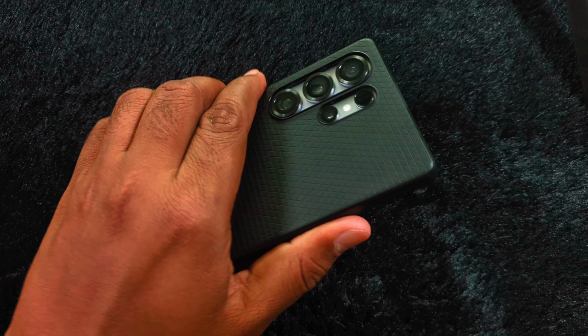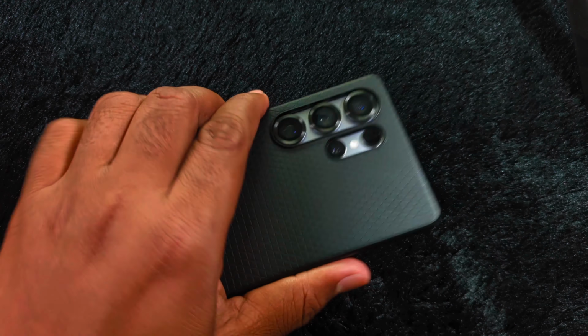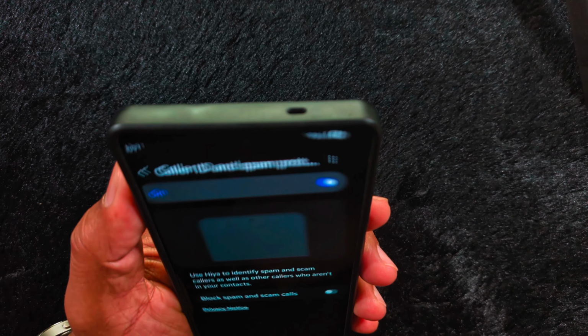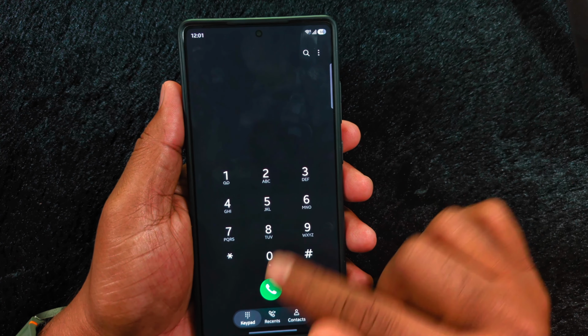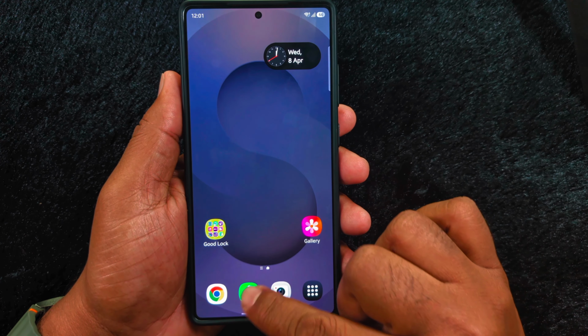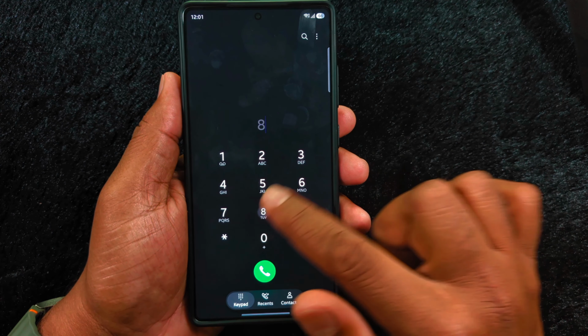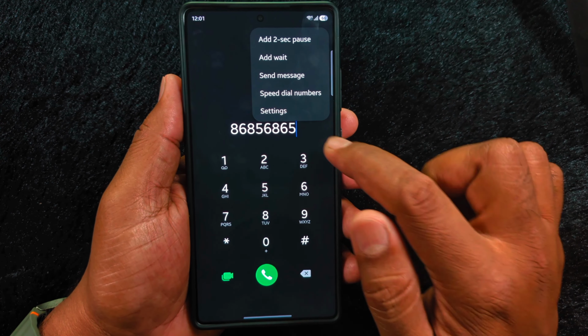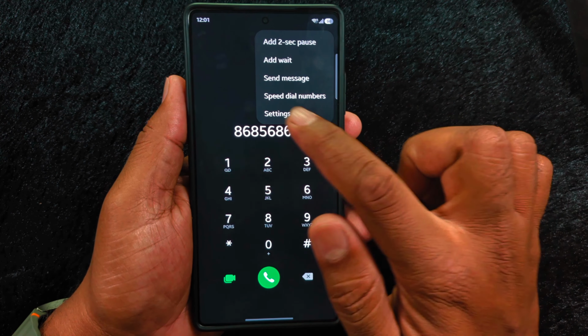In today's video, I'll show you how to enable caller ID and spam protection on your Samsung Galaxy S26 Ultra, S26 Plus, and S26. If you're tired of getting spam calls, scam calls, or unknown business calls, this feature is super useful. It helps you identify and automatically block unwanted calls on your Samsung device. Caller ID and spam protection settings on Samsung Galaxy.